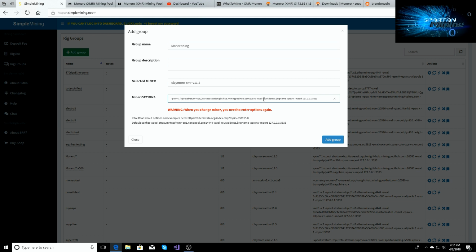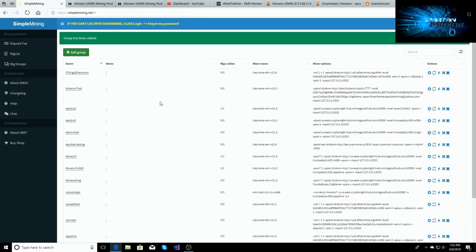Now you're going to put in your wallet address and then your rig name. For me, it's just my worker name setup that I have through Mining Pool Hub. And then it's my Mining Pool Hub dot worker. And then you have your worker password and then your endpoint settings. So then you'll just do the add group.